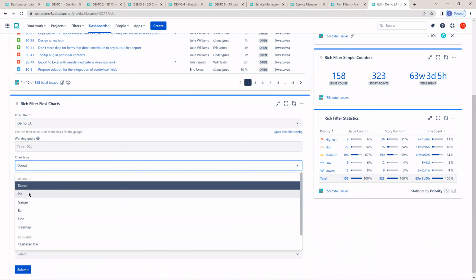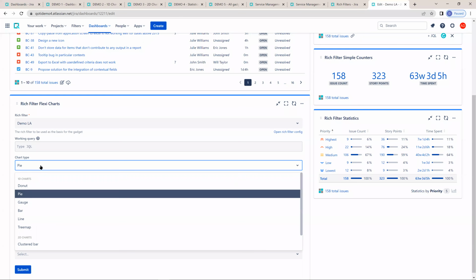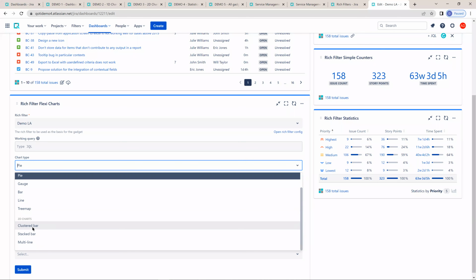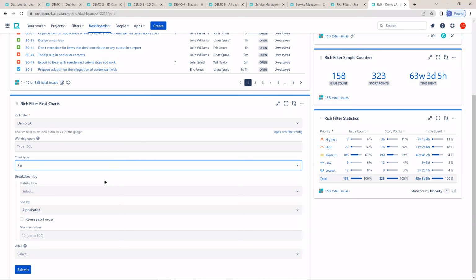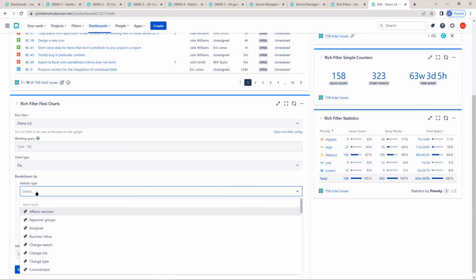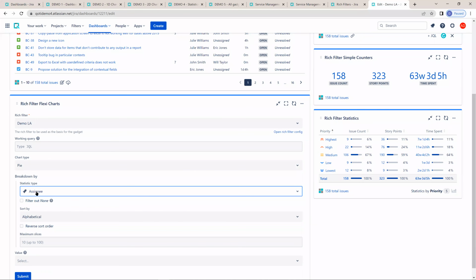I say, well, I want to see a pie chart. Here, the chart type allows me to choose from the different types of charts that I can display. So there are one-dimensional charts, like the pie chart, like a bar chart or line or tree map. And there are two-dimensional charts, cluster bar, stack bar, and multi-line.